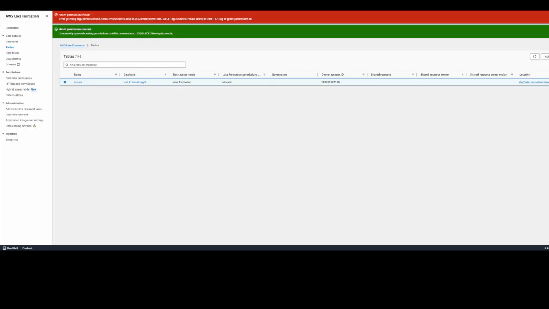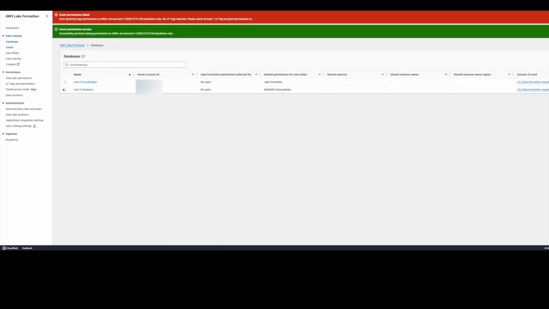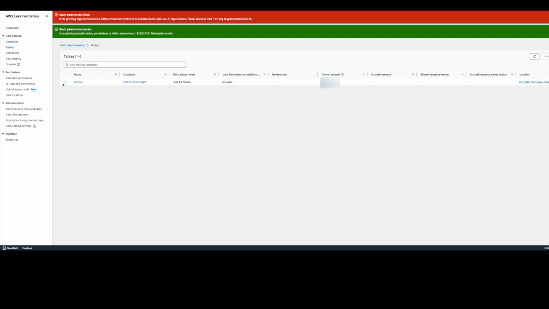Okay, so let me go back here to the table. Now we learned how to create a table using the crawler within Lake Formation, and then how to provide the database as well as the table access to the corresponding user as well as the role. So always ensure that you go to the database, provide the database access first to the glue crawler, and then once the table is formed, you provide the table access to the demo user or the user that you're logged into. So this is very important.